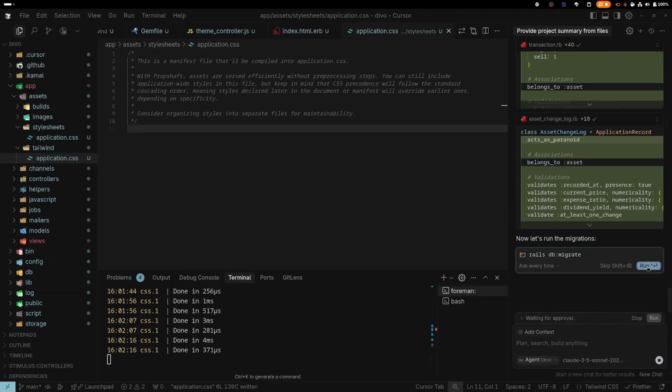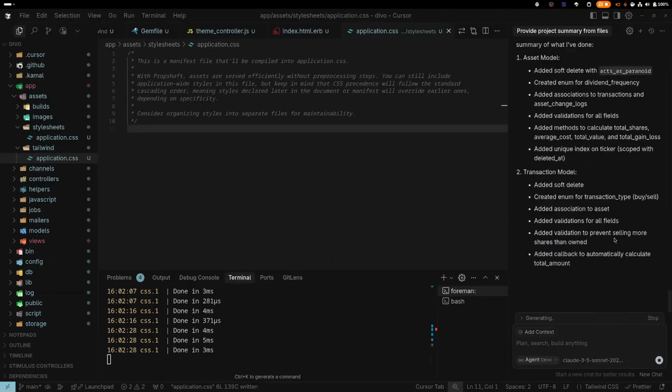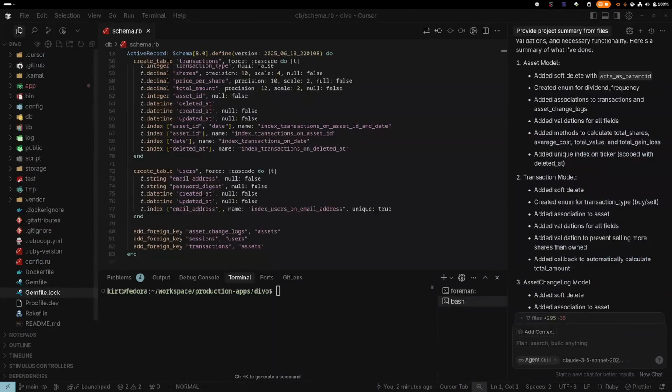Now we're going to go ahead and run the migrations. And it looks like all of the migrations ran successfully. I forgot to add one model to my earlier prompt, so I'm going to go ahead and create another model called dividend payout.